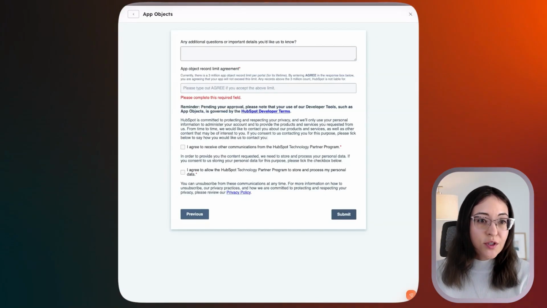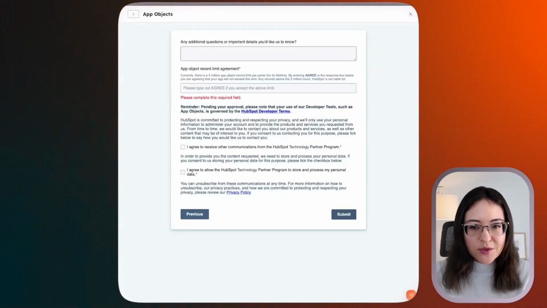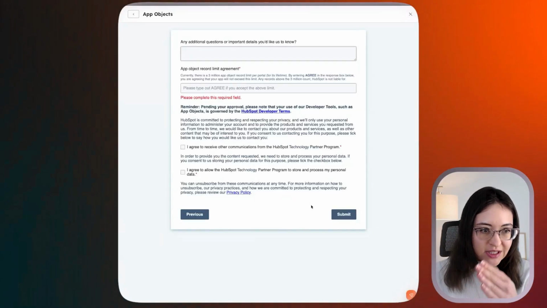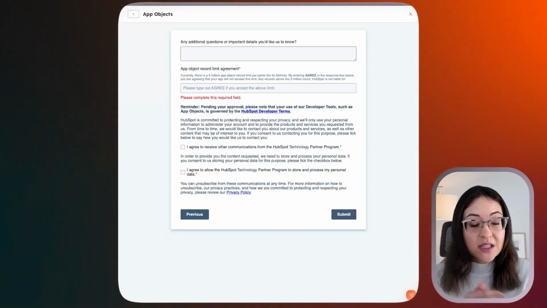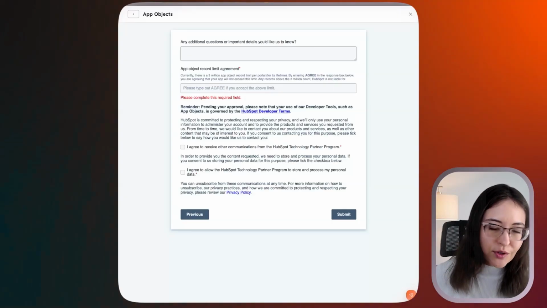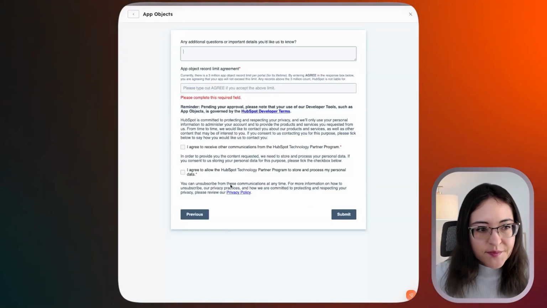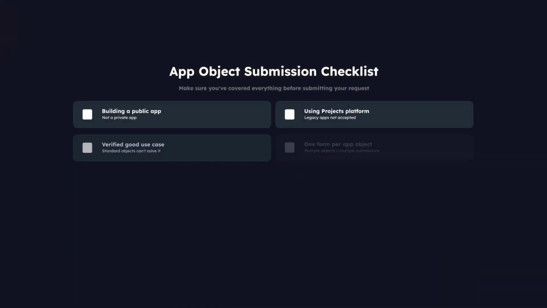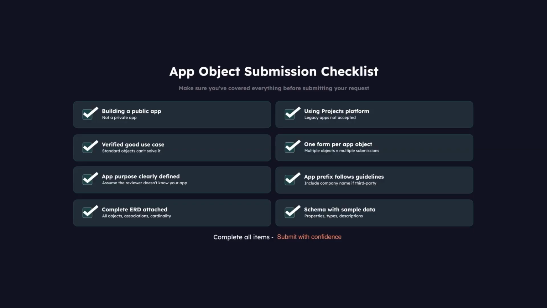Now, let's say I want to create an additional app object. Then after clicking submit, I would again complete another form. I might submit that same exact ERD if it already has all of my app objects and the new schema, the new object use case as well. And now I will share the self-guided checklist.